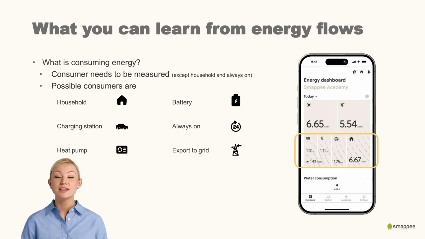The household represents the sum of all consumers that are not measured by a specific load. The loads that are visualized separately are your charging station, your heat pump, energy going to a battery or energy exported to the grid. Keep in mind that a consumer always has a positive value. A consumer with a negative value won't be shown and might indicate an issue with your installation. Contact your installer to have it checked and corrected if necessary.